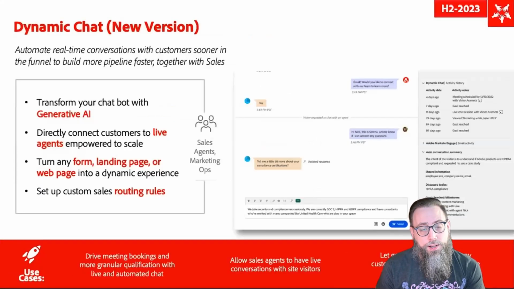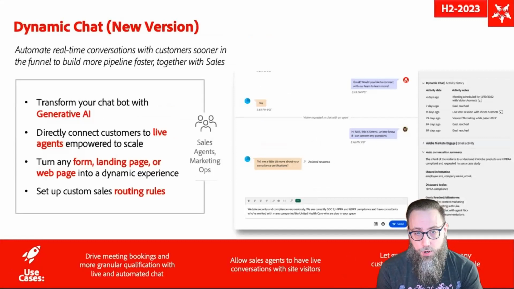There's also dynamic chat. Chat is not new in Marketo, but dynamic chat is. And I suspect this is going to be a somewhat ubiquitous feature across all chatbot providers. But what Adobe was essentially touching on was they're bringing in Adobe Sensei and generative AI to their chatbot capabilities.